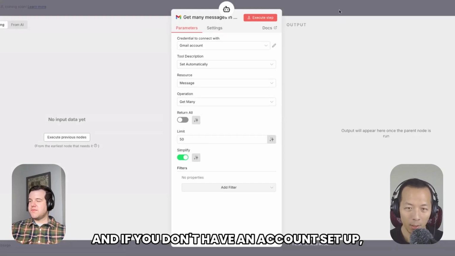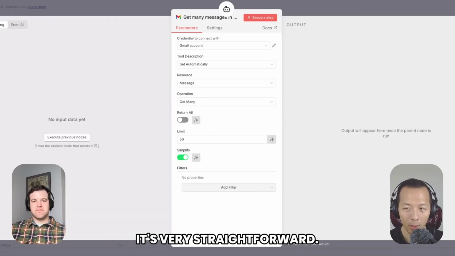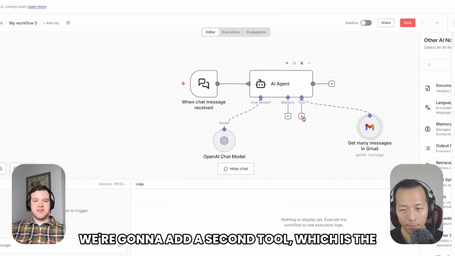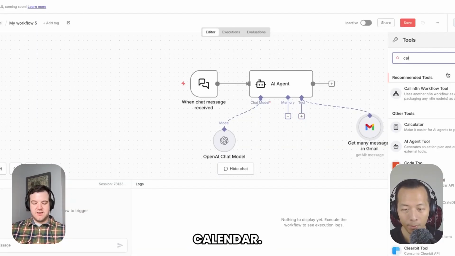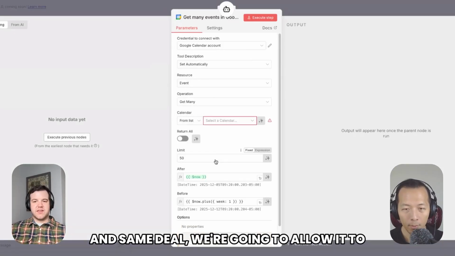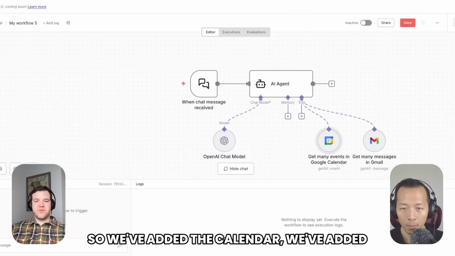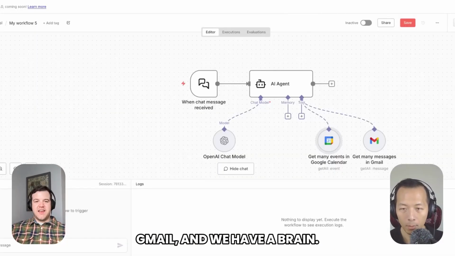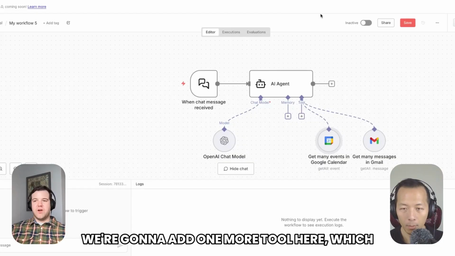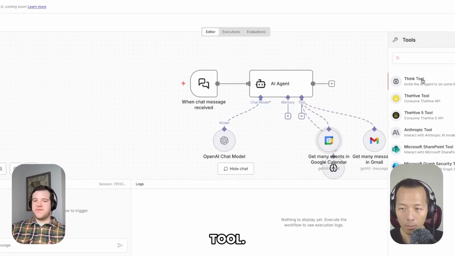And if you don't have an account set up, you can just walk through the wizard. It's very straightforward. That's right. We're going to add a second tool, which is the calendar. And same deal, we're going to allow it to get many events from the calendar. So we've added the calendar, we've added Gmail, and we have a brain. We're going to add one more tool here, which is important, and it's called the Think tool.